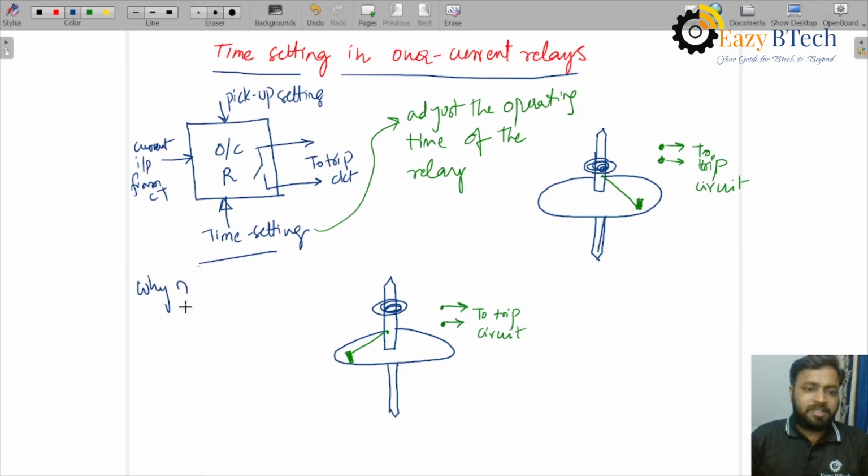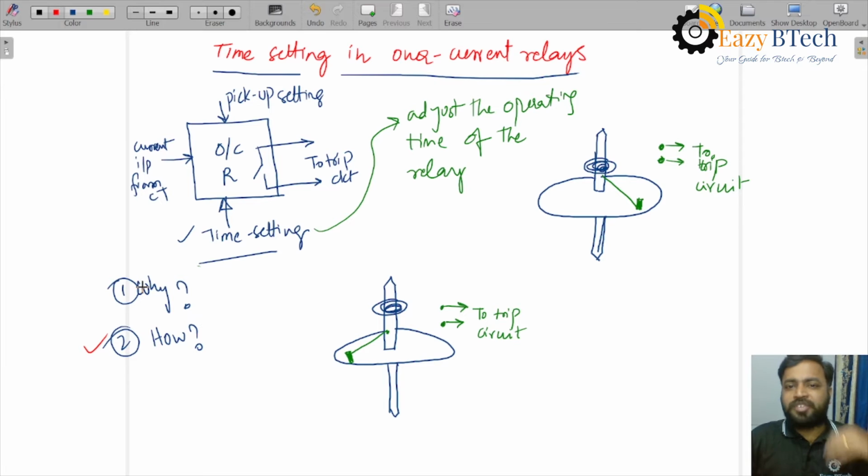The first question is why this feature is necessary. The second aspect is how time setting can be done. So first let us address how time setting is done. Then later I will try to explain why it is necessary. To understand how time setting is done in overcurrent relays, we need a picture of the internal construction of an electromagnetic overcurrent relay.